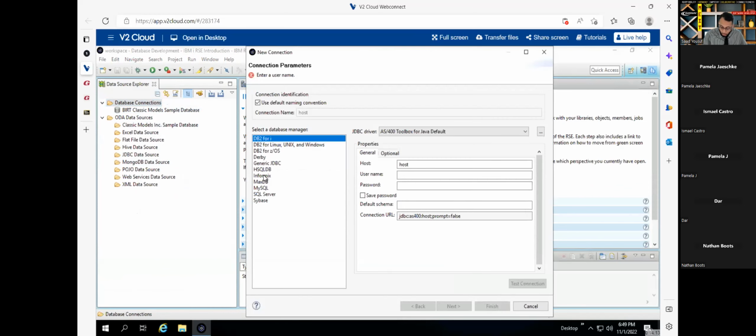Then delete the host and instead type deathstar.gtc.edu. Then enter your username on the next line and then enter your password. You might be wondering, why do I have to enter it twice? I already entered it before. Well, that was for Remote System Explorer. This is for a different perspective.